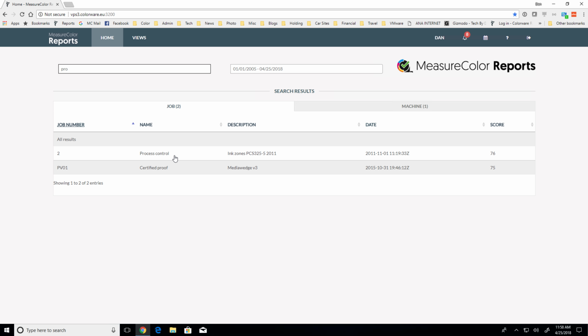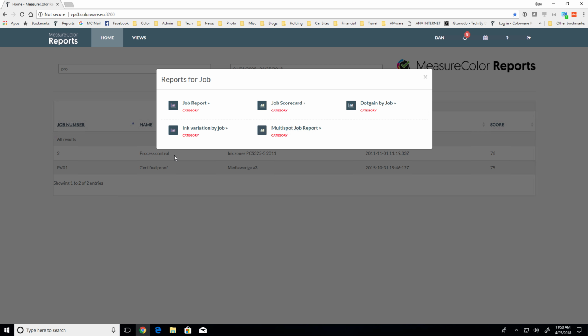Now, the query is searched against multiple MeasureColor fields, so you can search between your job numbers, name, description, or many other attributes. Upon clicking the job I'm interested in, I'm given the opportunity to select from a variety of customized reports that are available for me to review. I'm going to start by taking a look at the job report.